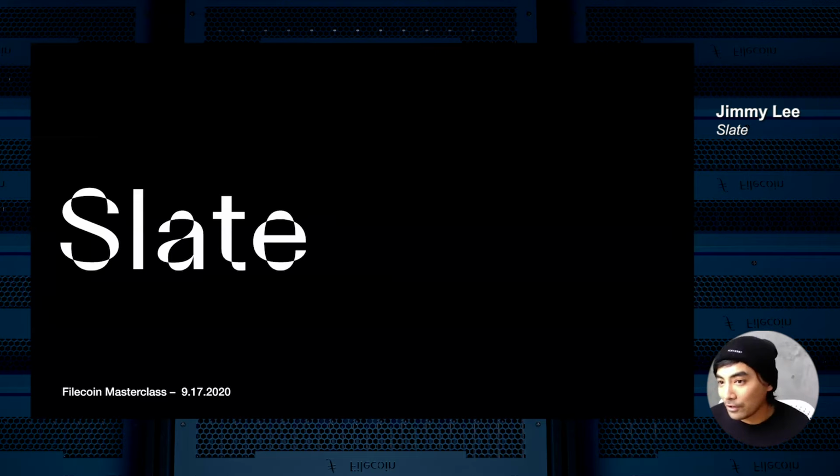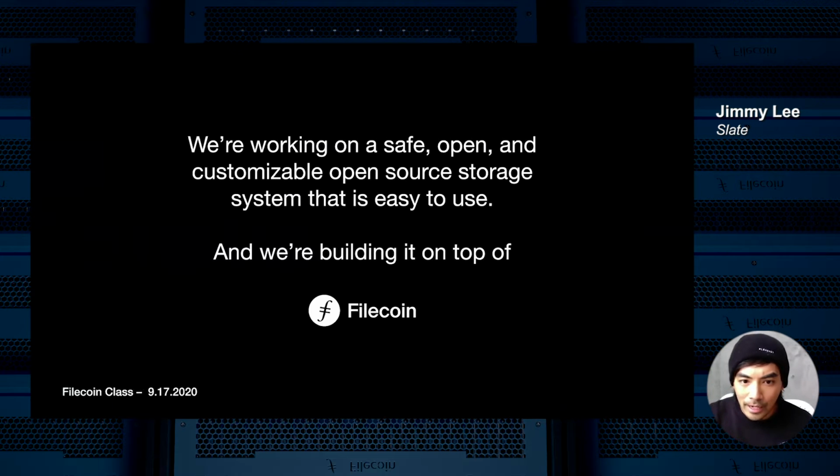I work on something called Slate. And our team from around the world is working on a safe and open and customizable open storage system that's easy to use. And we're building on top of Filecoin. And I believe that Filecoin is going to be a revolutionary new infrastructure for everyone to build content addressed solutions on top of, and it's going to be really, really mind-blowing. So I'm really lucky to be one of the first people, I think, to show some application-related solutions in this space.